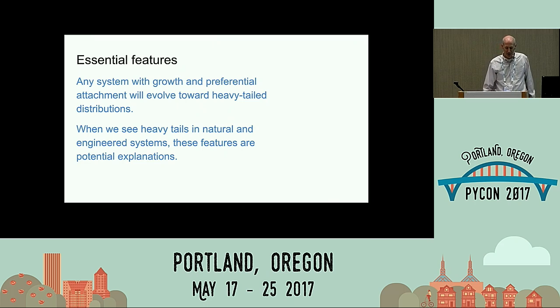What Barabasi and Albert are trying to do here is identify what are the essential features that yield power law behavior, and what are the inessential things that we can and should ignore. And their claim is that in any system that has both growth and preferential attachment, you will get power laws. And they went on in their paper to show that both of those things are necessary. If you take away growth, you don't get it. If you take away preferential attachment, you don't get it. But as soon as you have those two things, that is sufficient to produce a power law.